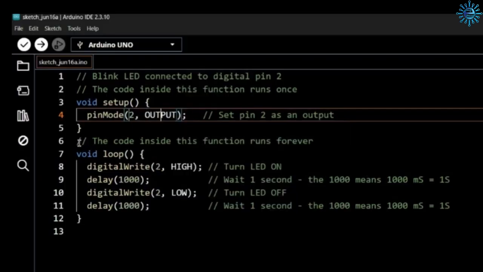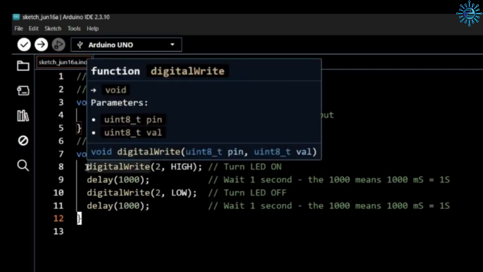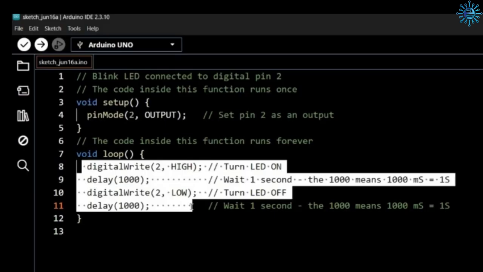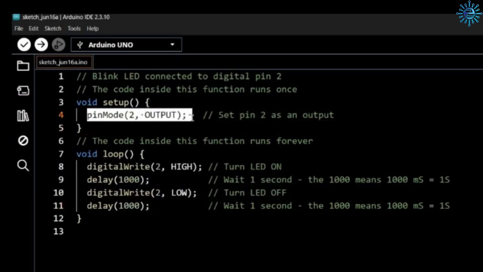Now we have another comment that says the code inside this function runs forever. So it means that the code inside this void loop, that is, the code inside this opening and closing curly braces, runs forever as long as power is connected to the Arduino board. That means this is the code that will run forever in the Arduino, while this code here will run just once when we upload the code to the Arduino board.